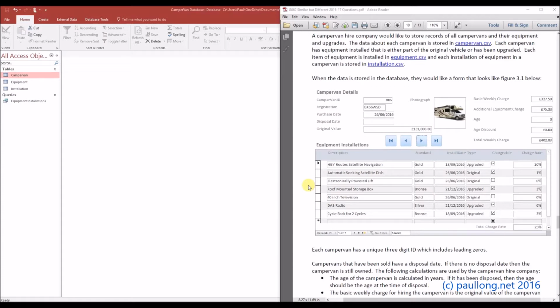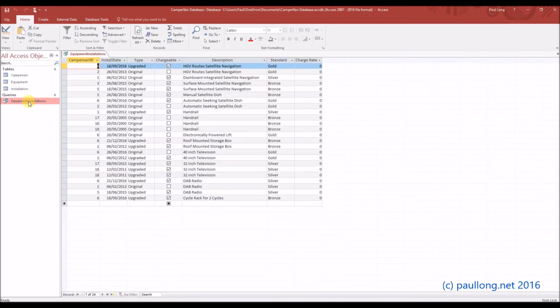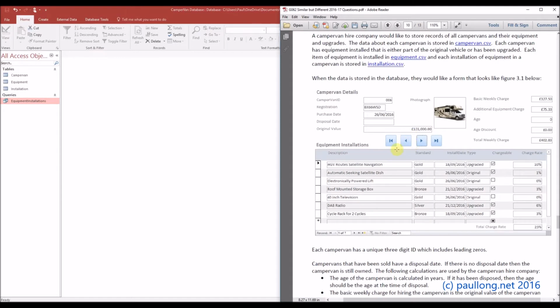This is the second tutorial for 3B part 1. So in the last tutorial we created this query that joined together the installation and equipment tables and gave us a charge rate calculated field. And what we're going to do is use that as the subform data here. And it links back to the campervan by the campervan ID that we kept.